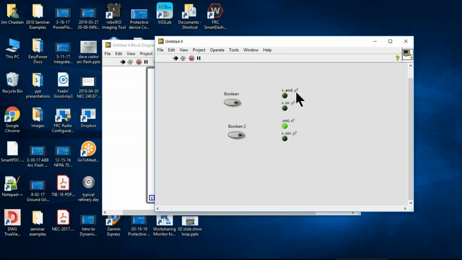Okay, so X and Y is false when both of these are not true. X or Y is false when neither are true, and not X is an inversion, so it inverts the signal. If the signal input is false, the signal output is true. So let's make Boolean 1 true. X and Y is still false because we only have one true. X or Y is true because we do have X true. X is inverted, so not X is false. And the exclusive OR is true because we only have one of the elements that's true.